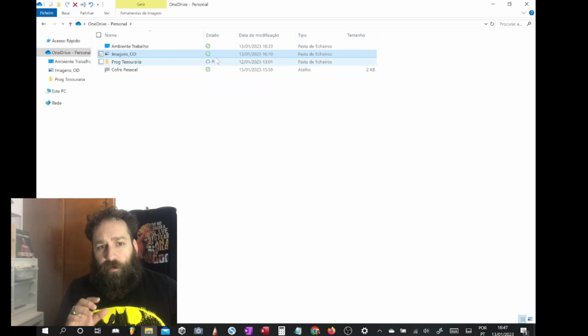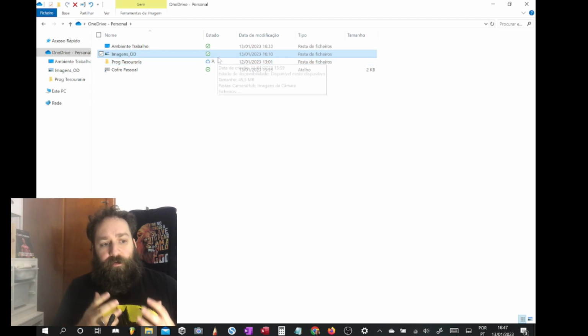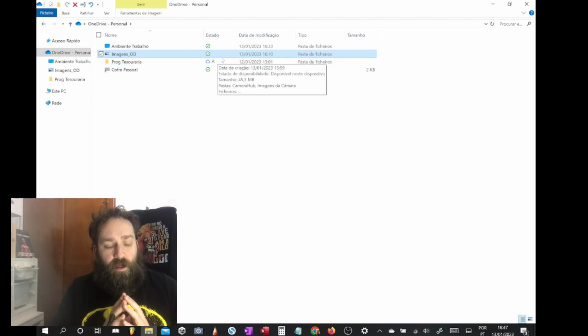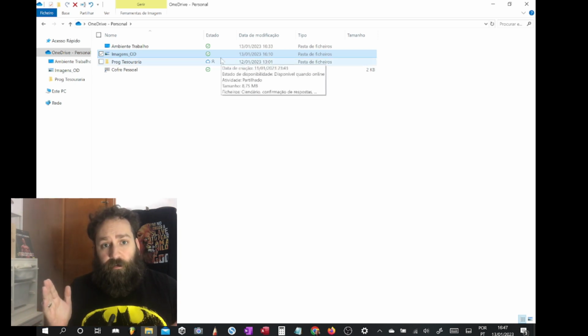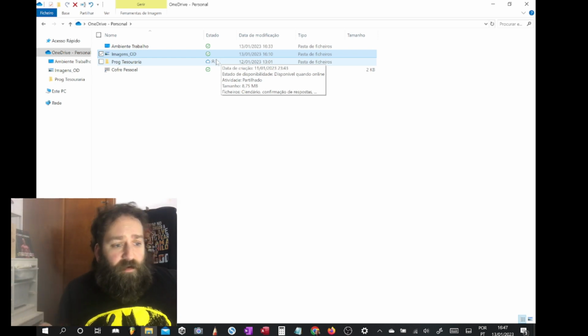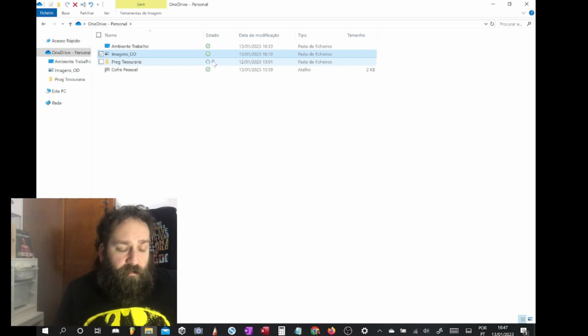However, here's the problem. I didn't tell my computer to do this. I didn't want the cloud to get all my stuff from the computer. First off, because it takes a lot of space on the cloud and I don't have that space. And not only that, but of course there are personal files that I don't want it to have.